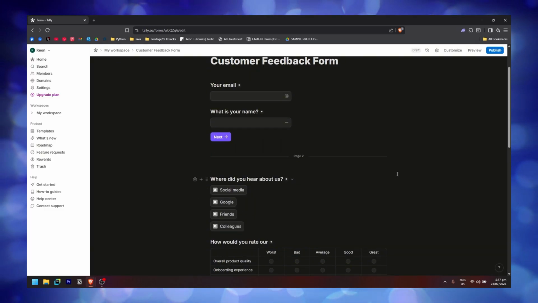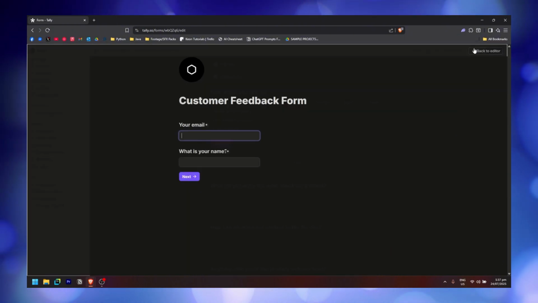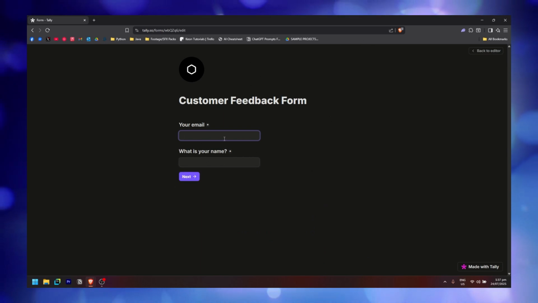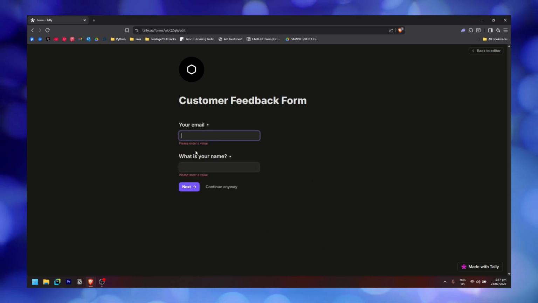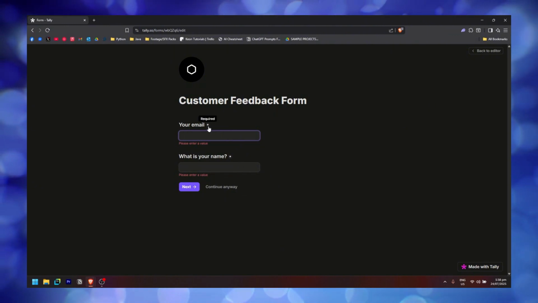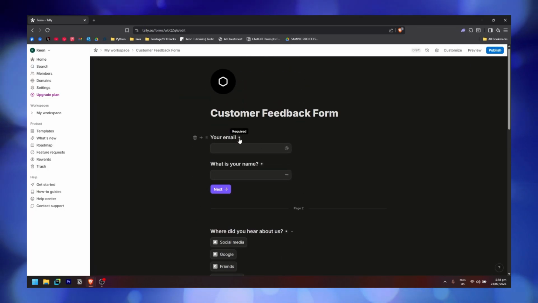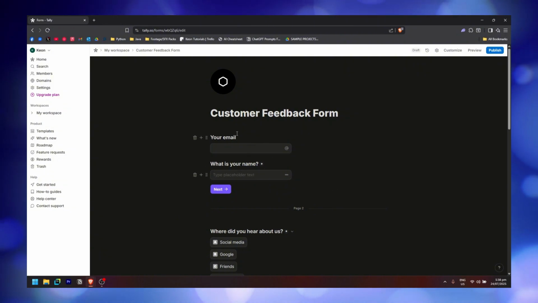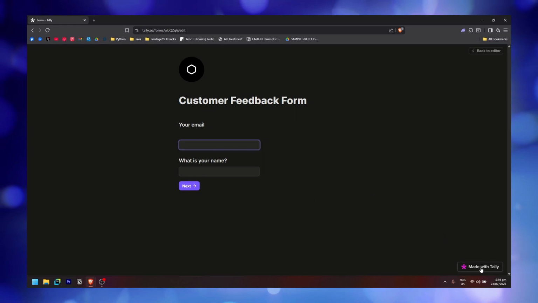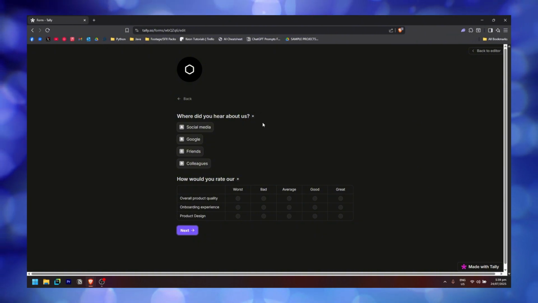Now, if you want to have a preview of your form, you just simply need to click on the preview option here on the top right, and it will show you what other users will see. So let's say I'm going to input my email, then click on next. And if this pops up, it basically means that that particular question is required, which is right here. And if I go back to editor and you want to remove that required option, you just simply need to click on it. And as you can see, the required option is gone, just like that. And if I go back to preview right here, if I click on next, it will automatically go next since I've removed the required option.